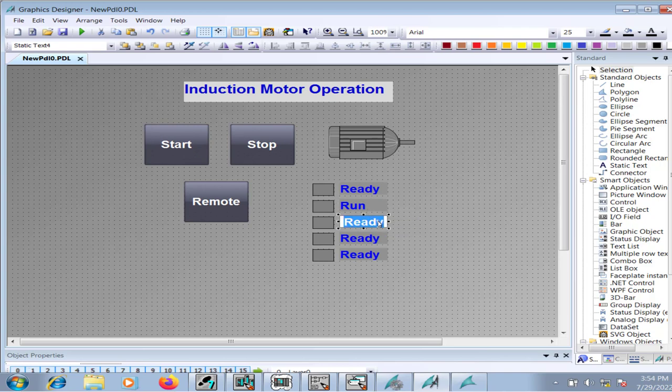Run. Overload. Local stop. Start. Remote mode of the motor, and you can also add last as the motor command.